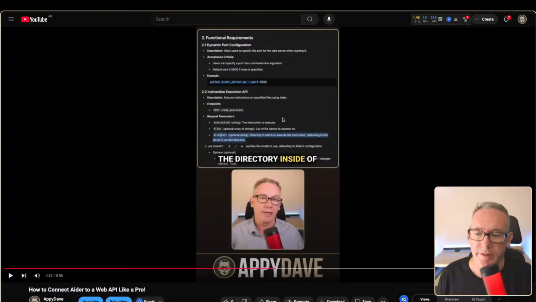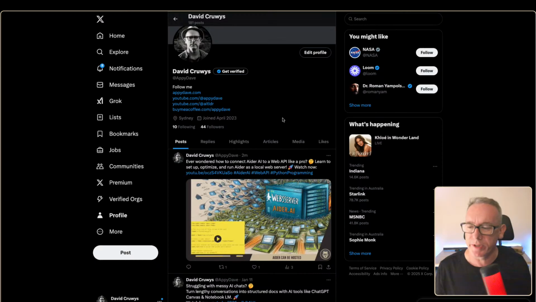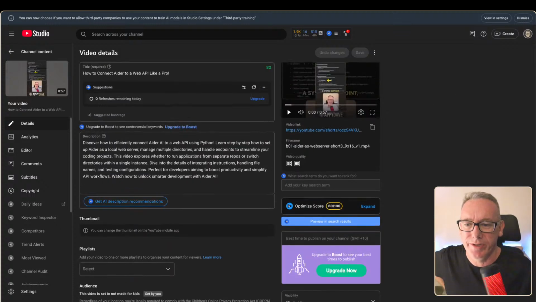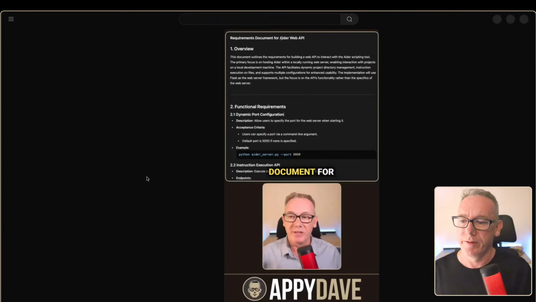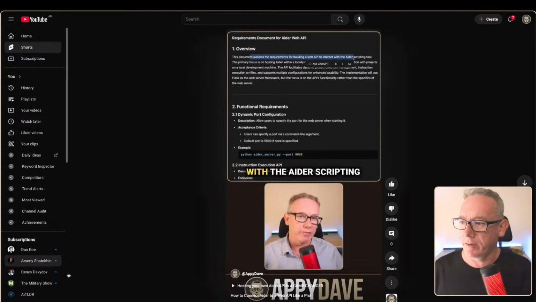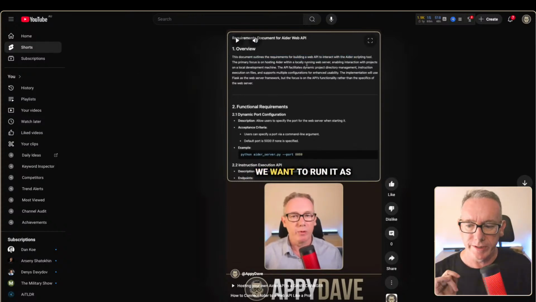So this is another thing that I'm noticing, which is problematic, and especially problematic because I'm doing it in a live stream, is that it doesn't feel like it came out as a short, because shorts are usually, you know what, I wonder if I used... Now the requirements document for the Ada Web API is that it should link. Interact with the Ada scripting tool using Python. We'll pause this. And what you can see is I do have it here.